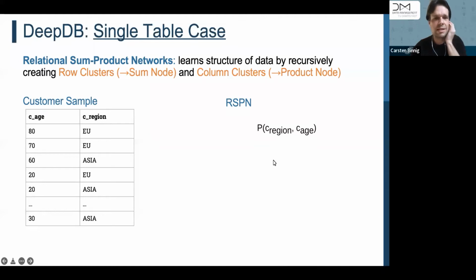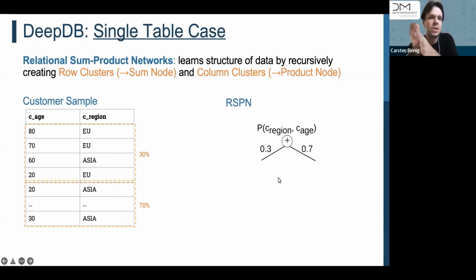So how would this work in this case? The model would be trained first by taking a table, then applying a classical clustering algorithm such as, for example, k-means, which clusters similar items together. And then within those clusters, we would analyze if columns are independent. If you split something into row clusters, we introduce a so-called sum node in the model at the top here, and annotate the weights on the edges that represent how much data falls into the individual clusters.